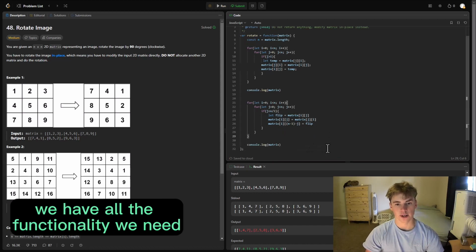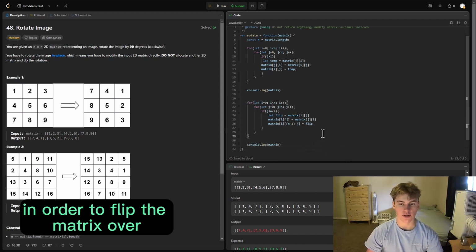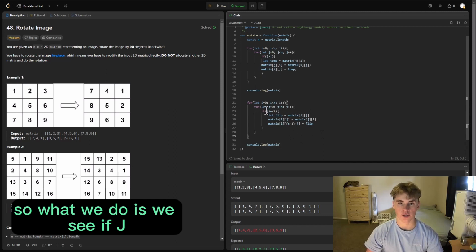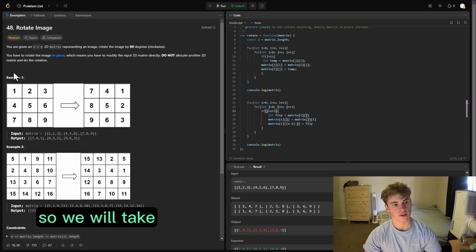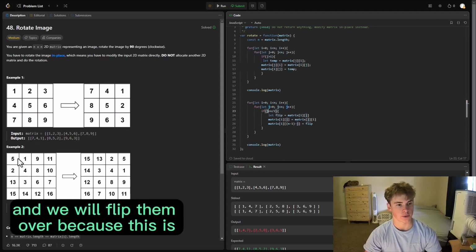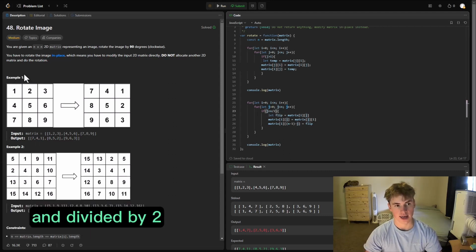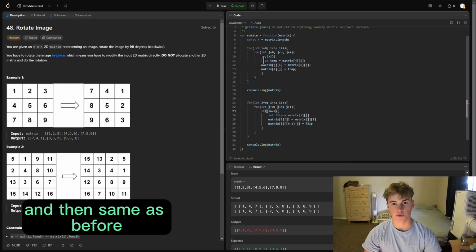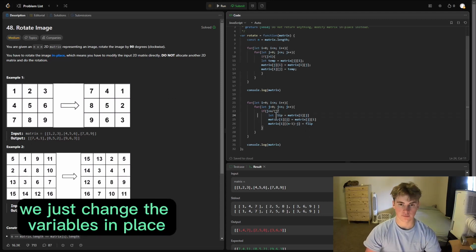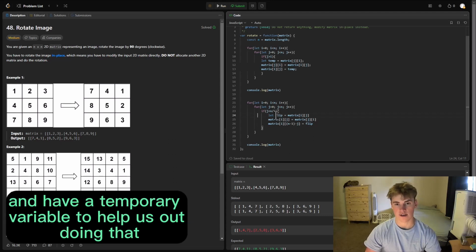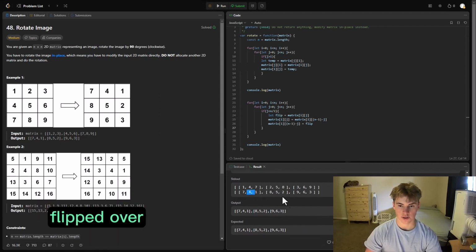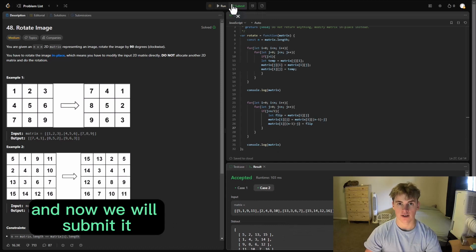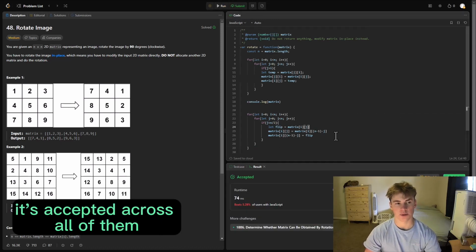So in this for loop right here, we have all of the functionality we need in order to flip the matrix over. So what we do is we see if j is less than n divided by 2. So we will take all of these that are on the side right there, and we would flip them over because this is n divided by 2. And then, same as before, we just change the variables in place and have a temporary variable to help us out doing that. Now I'll run it, and as you can see, this got flipped over, flipped over, flipped over. Same with this one right here. And now we will submit it, and as you can see, it's accepted across all of them.